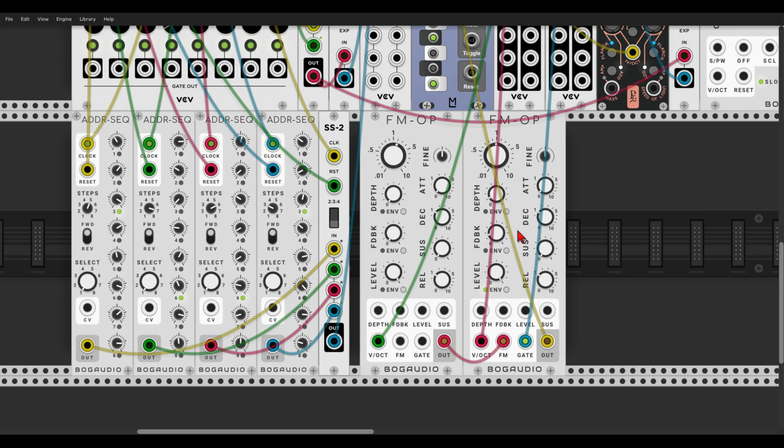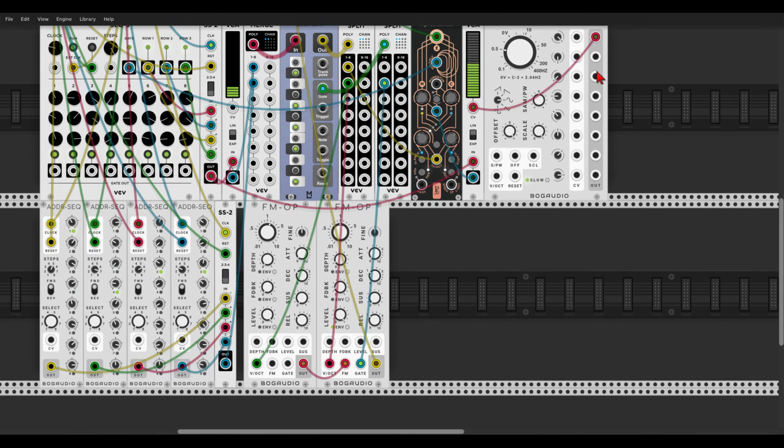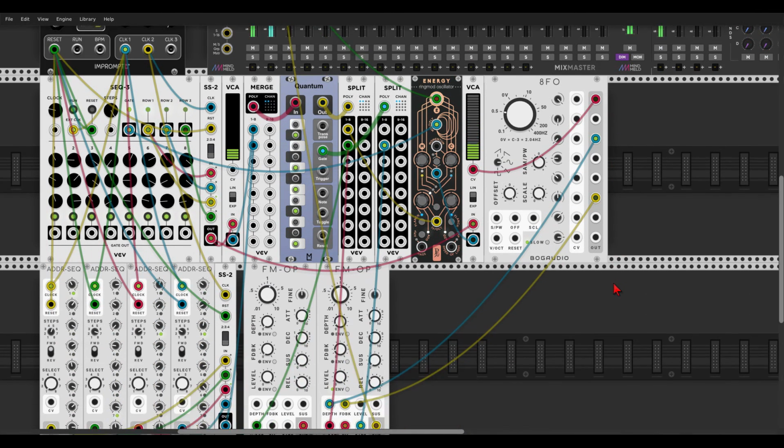And now we can use again the LFO. We have more outputs here to modulate the depth and the feedback amount. So we have some movement going on. Listen to everything together. Oh yeah.